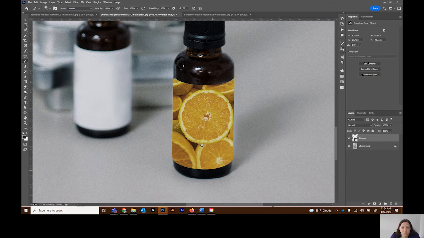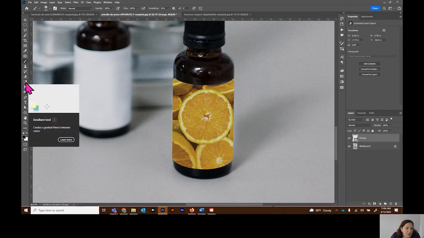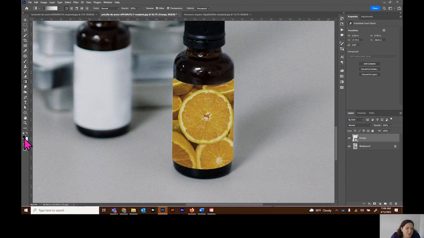Now, to finish out this one, what I want to do is create a highlight on the side of my bottle. Okay, so I'm going to use my gradient tool. I'm going to come over here and grab my gradient, and I want to switch my color to be white for my foreground color. I'm going to come up here, do my drop down, and in my basics, I want it to go white to translucent. And then I'm going to put a little highlight coming from the side.